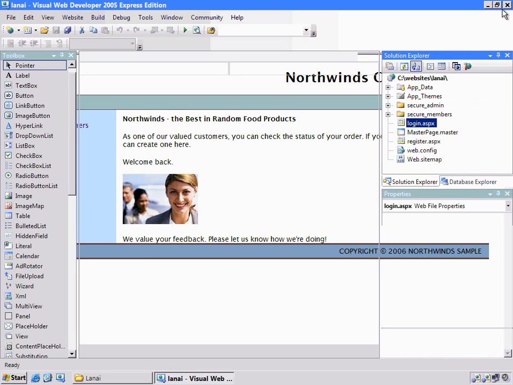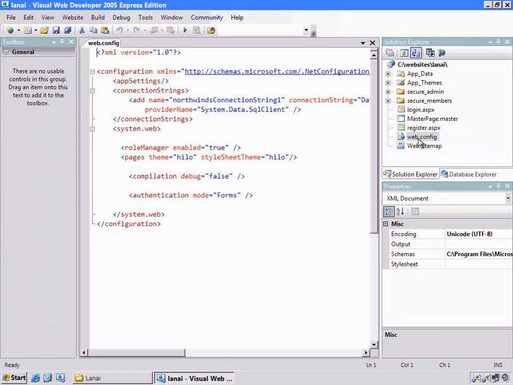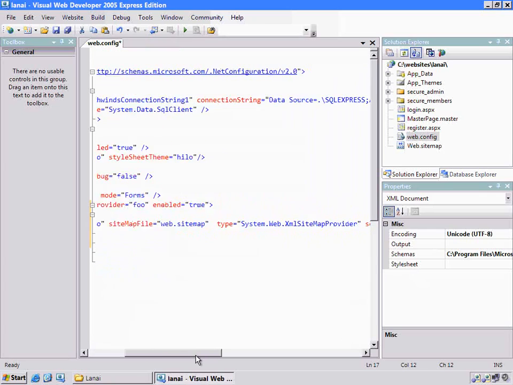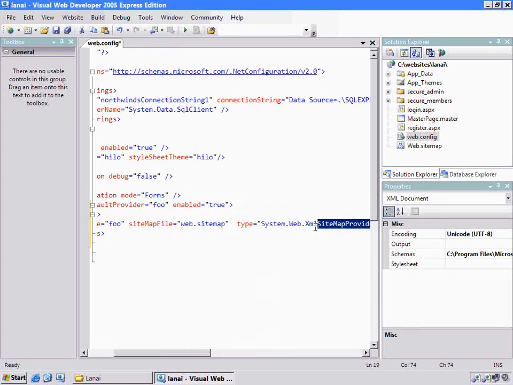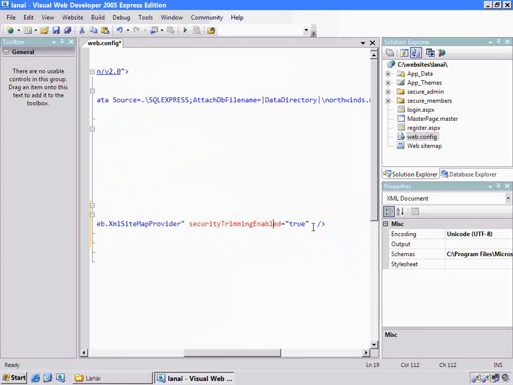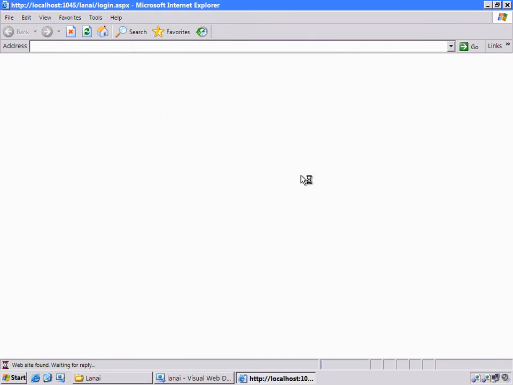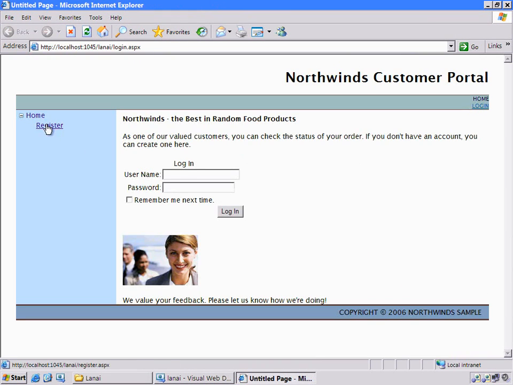And the way to do that is back here in the web config. Now I have some text I just need to paste in right here. Now this tells my sitemap provider to trim anything from the menu that's not supported by the current authentication. So to see what that looks like, when I'm not logged in at all, I should only see the register page, or the register option.